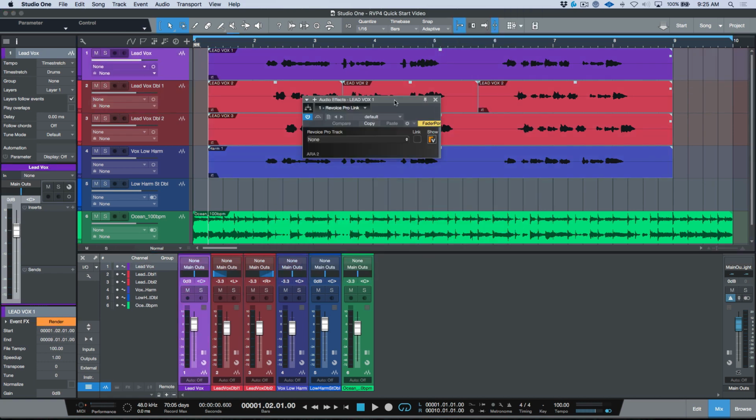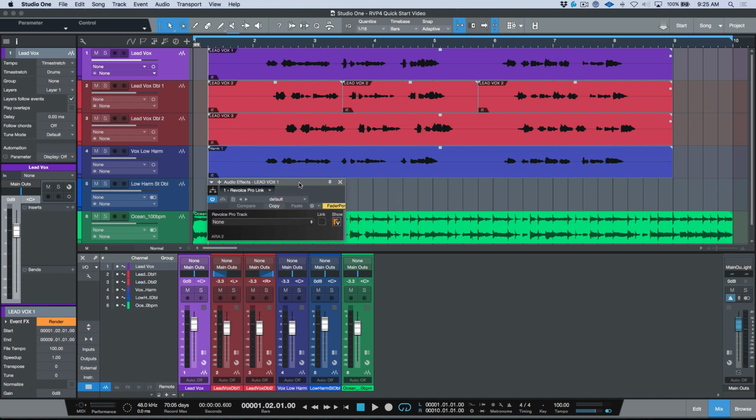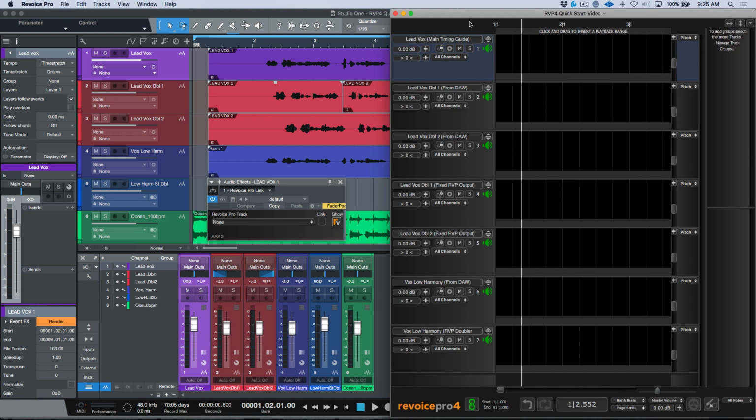Now the minute we click that option, we see this Revoice Pro link floating window. Another thing worth mentioning is that as long as you have Revoice Pro running in the background, it will also create a Revoice Pro document.